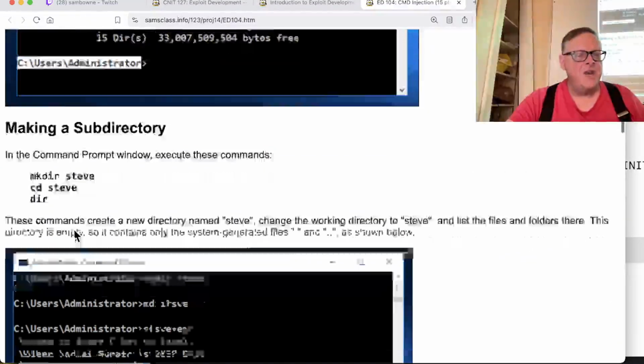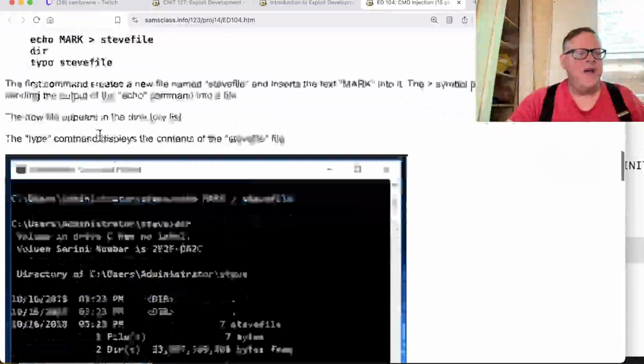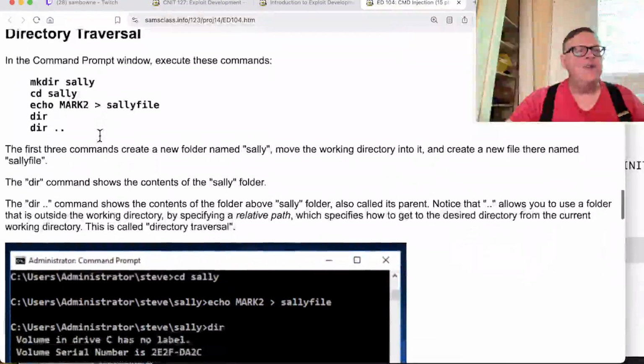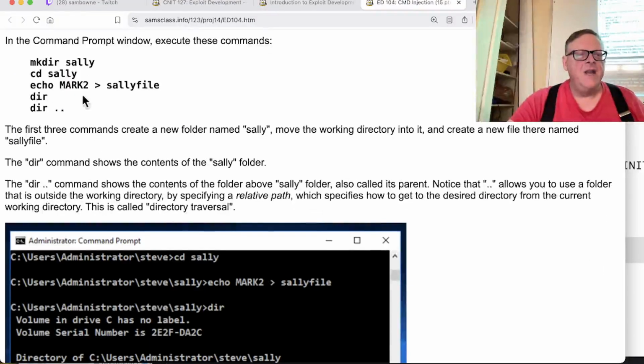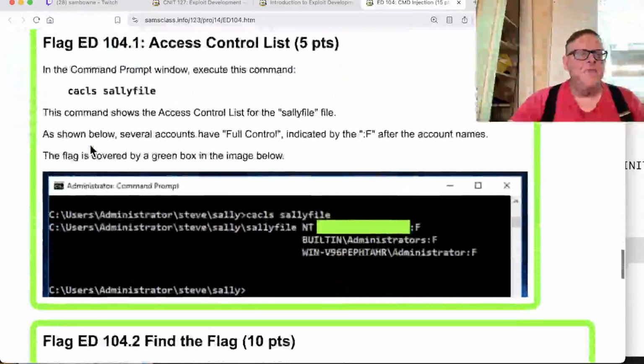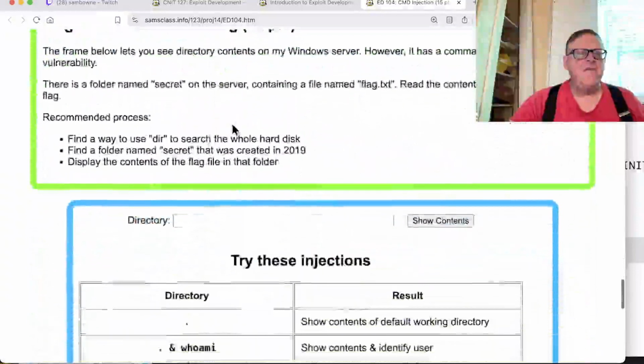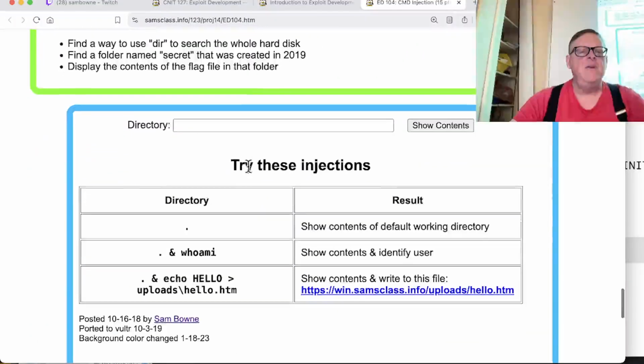You can make a directory and go in there. You can make a file. You can search for things with dir. And here's things that echo a file. So anyway, now there's flags defined. So here is the command injection.